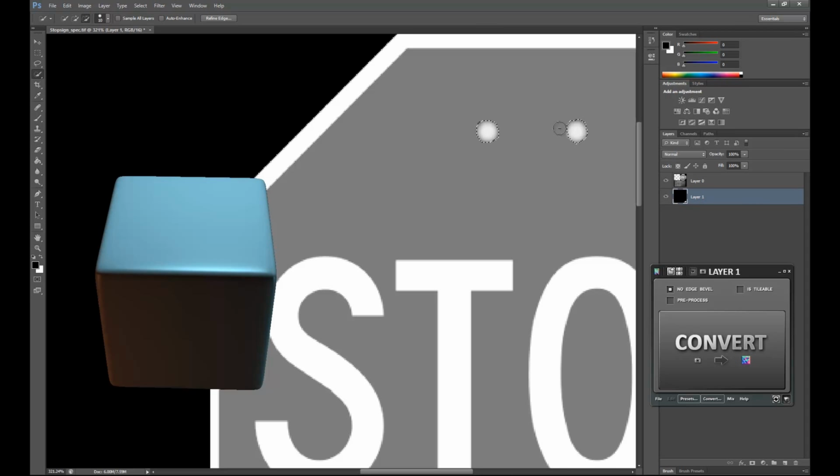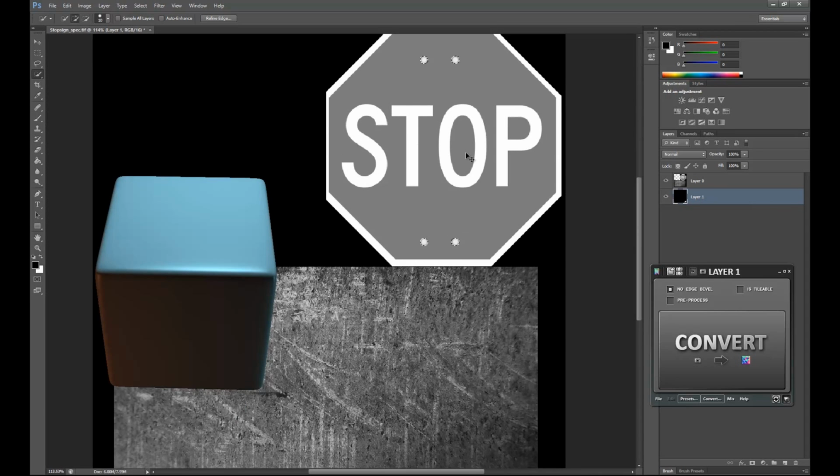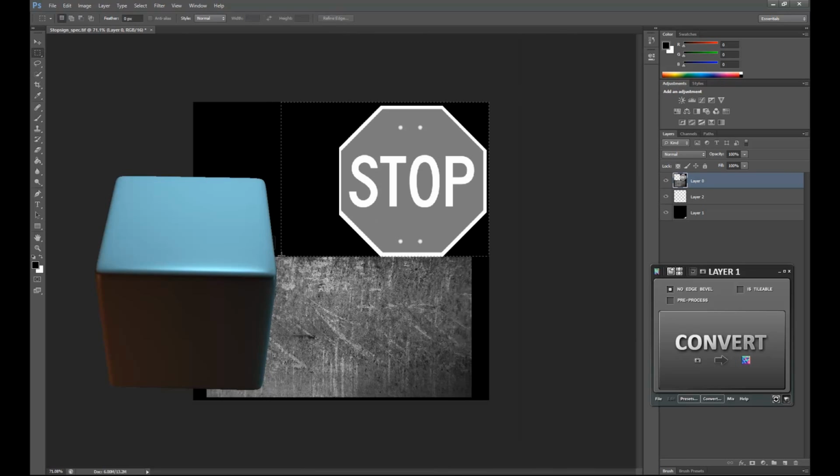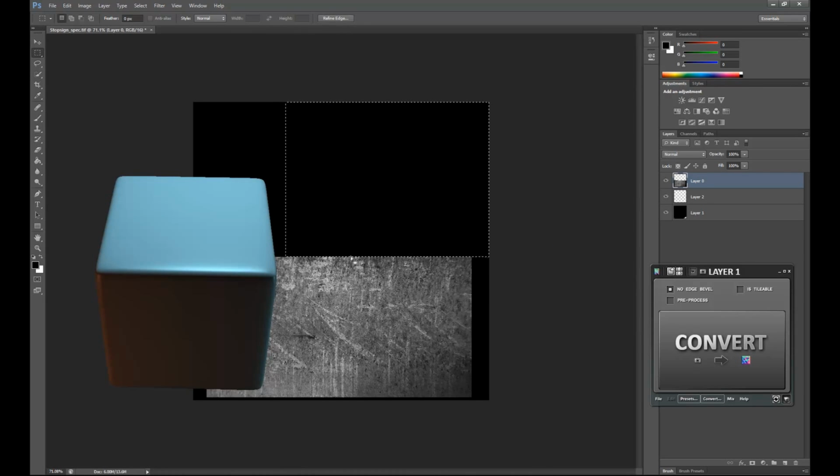Press Alt to use the negative brush. We're going to Control C and then V, so we make a new layer of just these guys. And then we're going to want to go back to layer 0. Delete this stop sign. I mean, again, there's much easier ways to do this. And now, if we collapse these two layers, we have this.